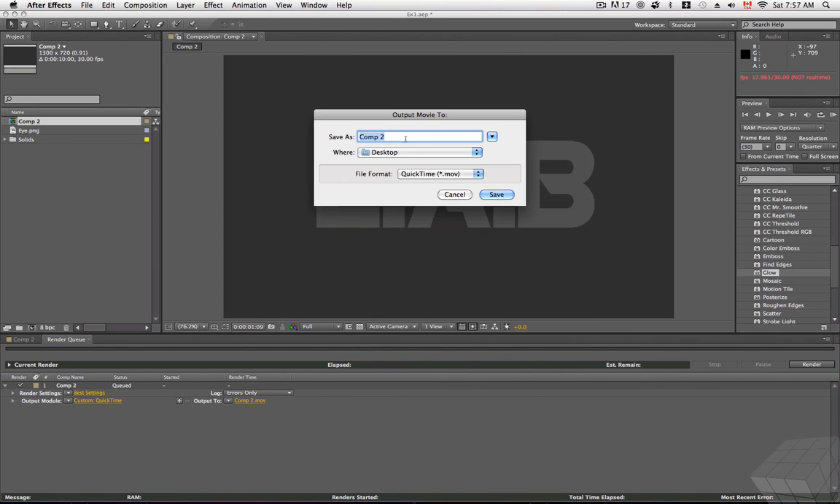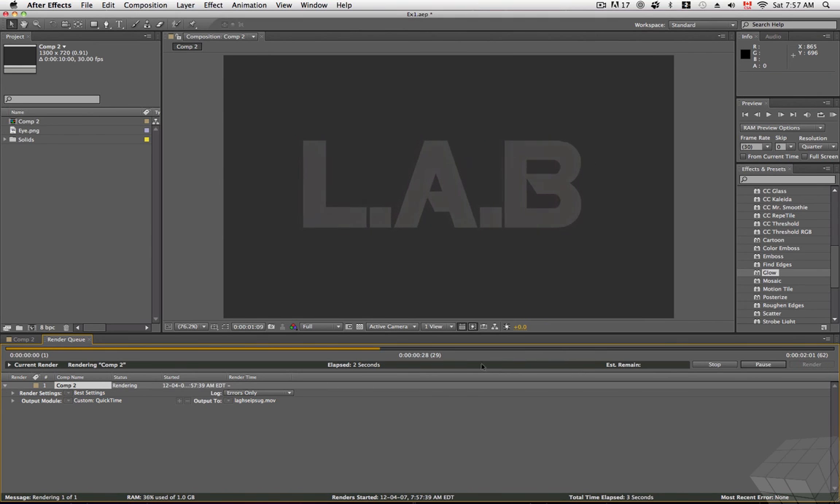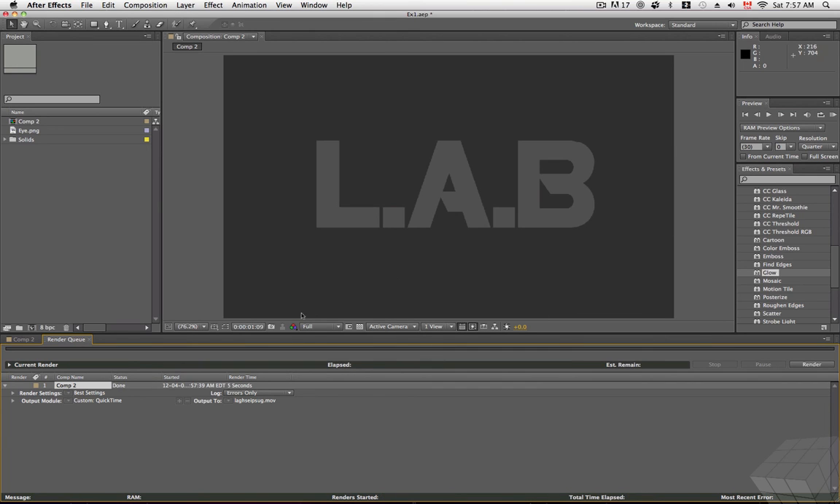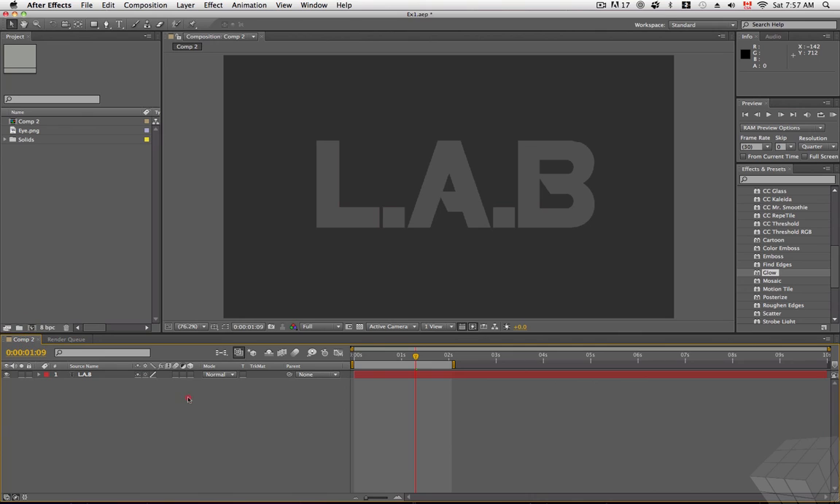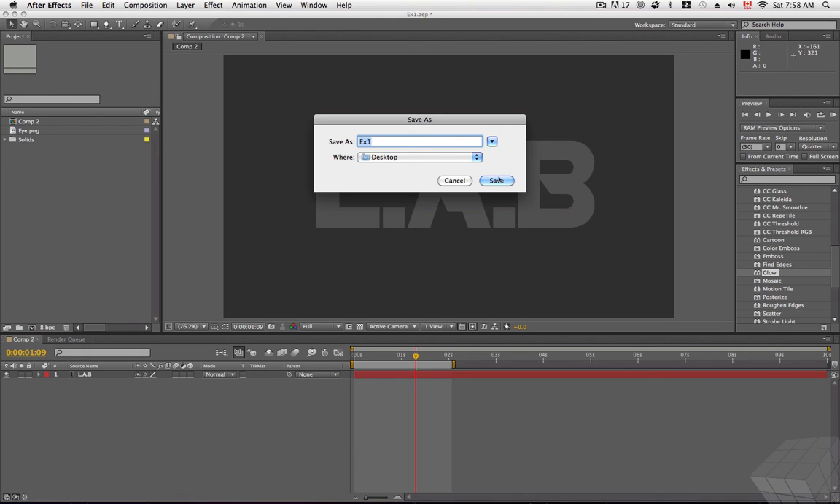Then you're going to choose wherever you want to render it. I'm going to name it this, and I'm going to render it to my desktop. Save. Okay. Render. This can render pretty quickly because it's very simple, but if you have a lot of layers and different things in your composition, it's going to take much longer. One important thing to keep in mind is if you want to actually save the project as an After Effects file, you have to go to File, Save As, write whatever you want, and click Save.